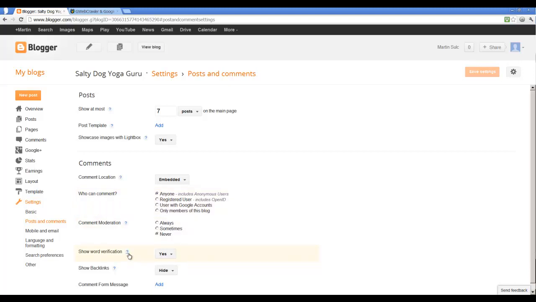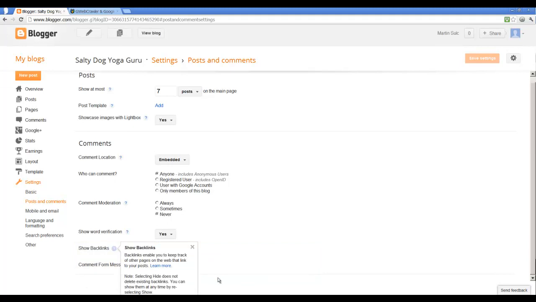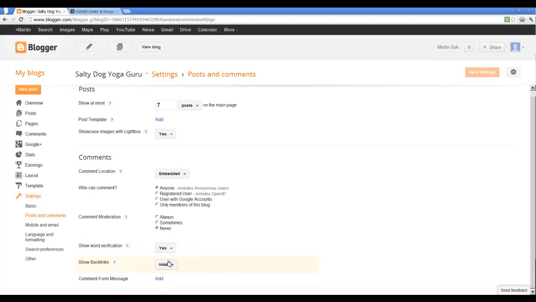Word verification will allow people to leave comments on your blog while helping to reduce spam, to verify that they're not putting spam up there. Show backlinks, which are links from other pages to your page. So if someone types in comments to it, you can either see them or, in this case, hide them. It's up to you. Comments form message, you can add that.